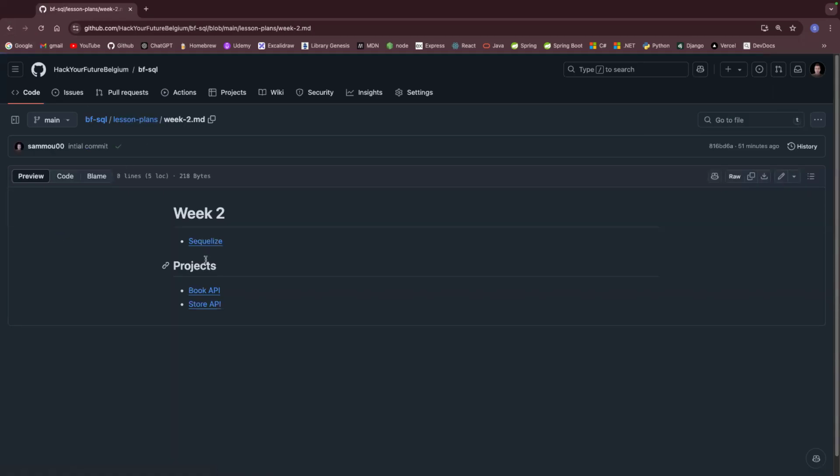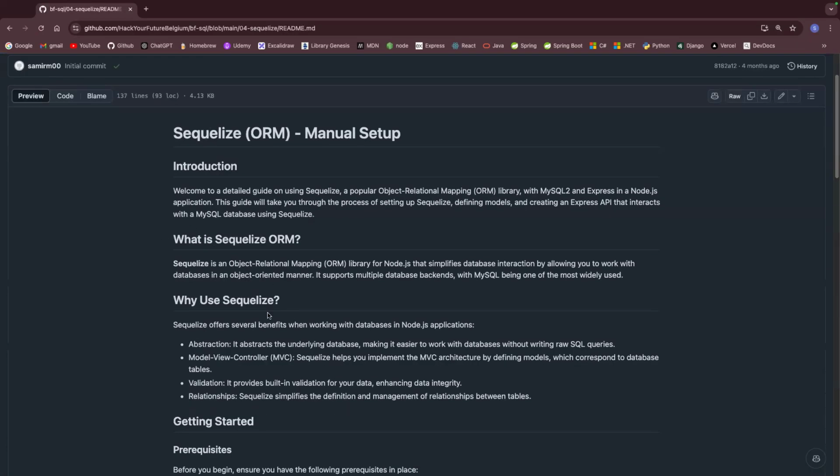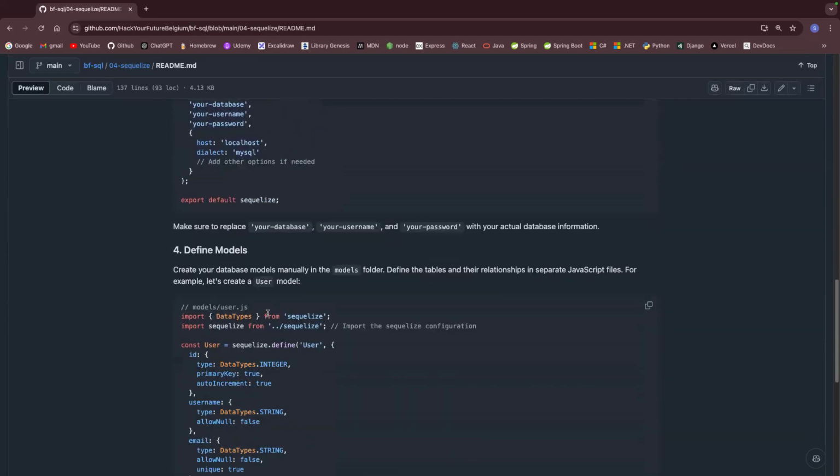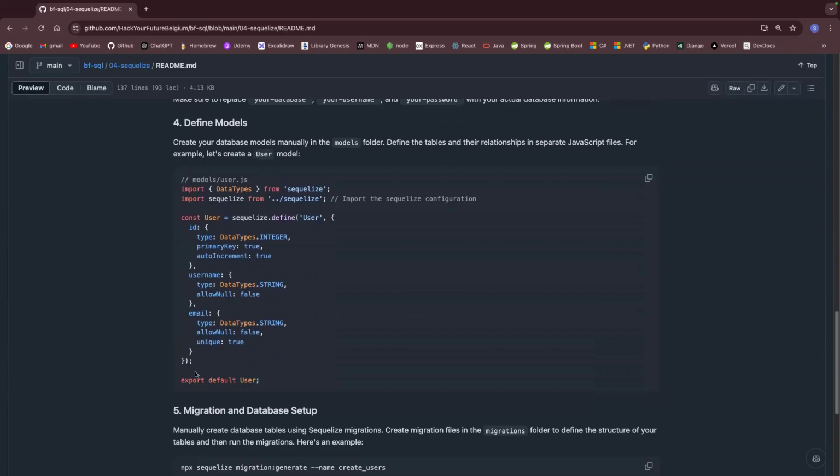For week two, we need to learn Sequelize. Sequelize is an ORM. So here it also explains what Sequelize is. When we use Sequelize, everything becomes simple. Why? Because when I want to create a table, for example user, I can just import Sequelize and then define the name of the table. For example, I want to create users in the plural, but here I will define it as singular. That's how Sequelize works.